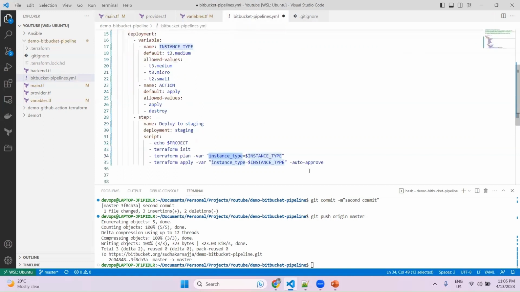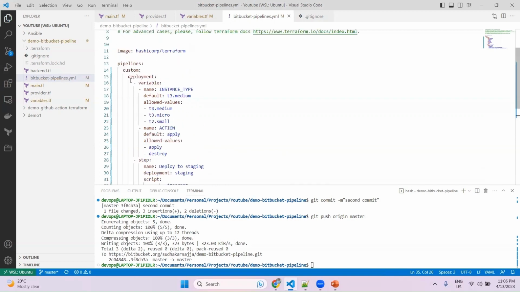Also one thing I need to update here, which is nothing but action. Currently I'm executing apply, but I wanted to perform destroy. So you can specify this option also as an input variable. The Terraform action would be input, auto approve, and the variable also as an input. I think that's all. So we have configured the input variables.